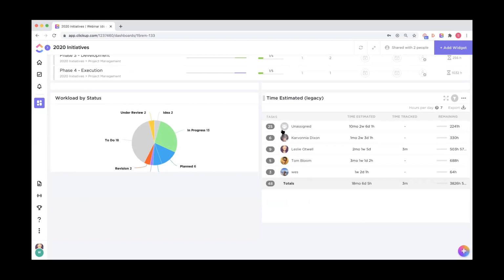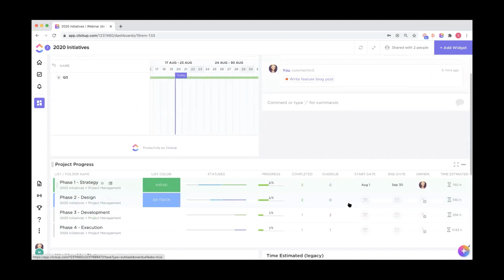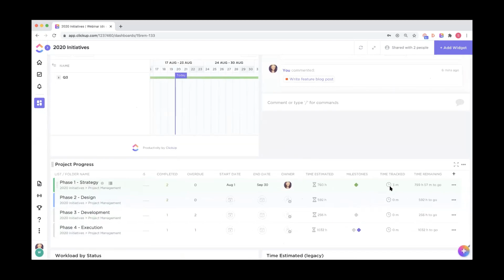And then the other one would be the portfolio widget. So the time estimated, time tracked, and time remaining columns will give you a high level overview of that for lists or folders that you link to the portfolio.